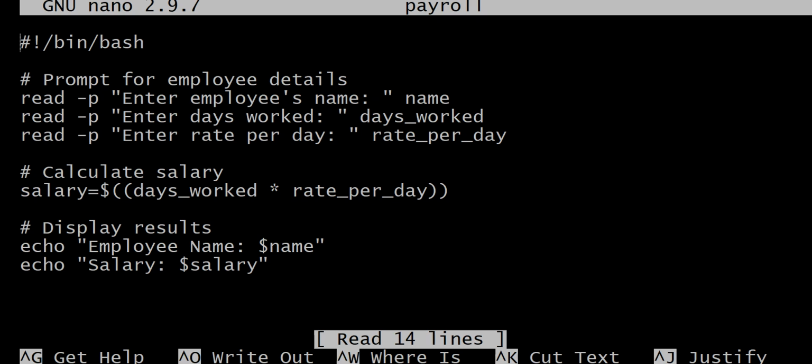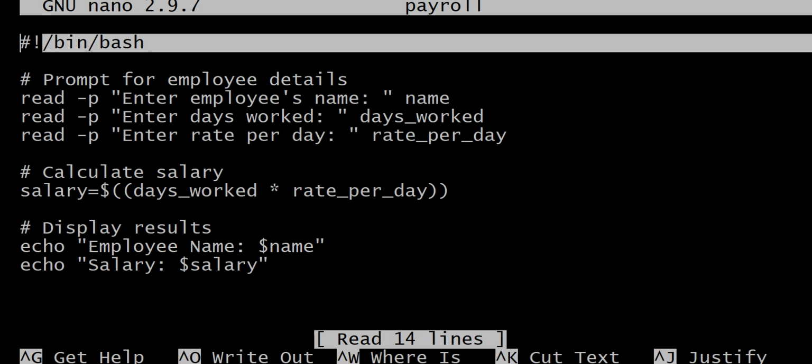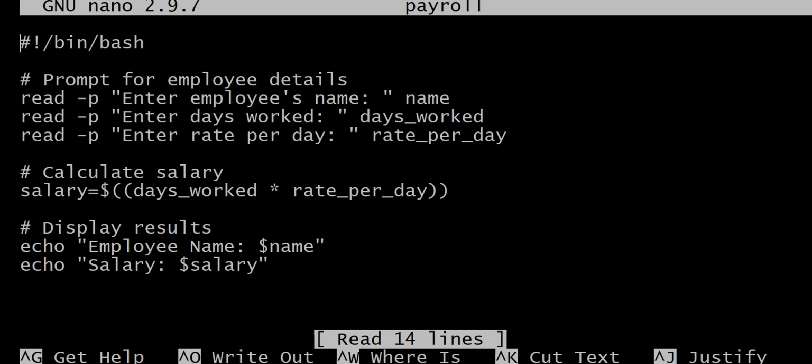So let's begin. So we have here the shebang. In this line of code, we prompt the employee details, employee's name, number of days work, and rate per day. Now, for the calculation, we have here a very simple formula. Again, this program will only accept whole numbers.